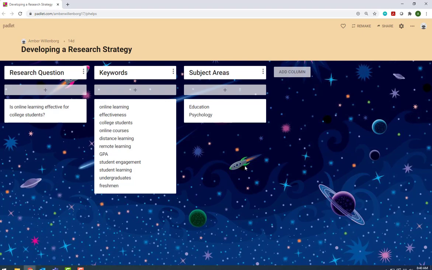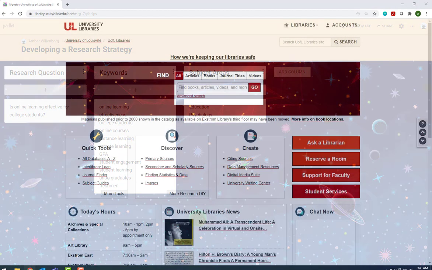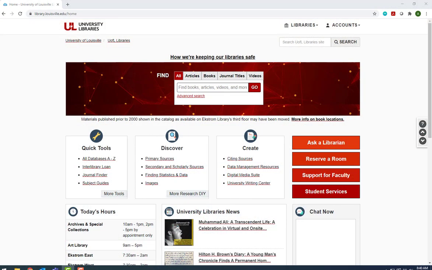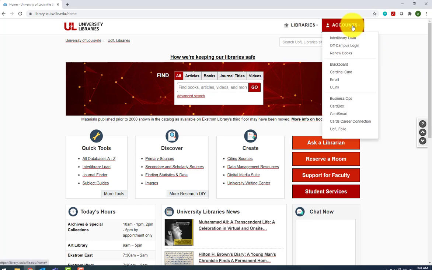Once you've developed your search strategy with your research question, keywords, and subject areas, you can begin using that strategy to find sources through the library. Let's get started on the library homepage, library.louisville.edu. Since you're probably off campus right now, one helpful thing you can do right away on this page is go to Accounts at the top right and click Off Campus Login.